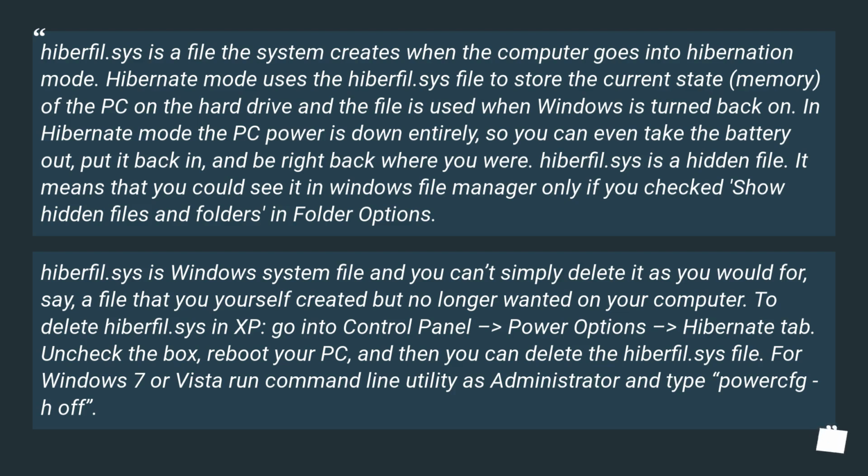hiberfil.sys is a hidden file. It means that you could see it in Windows File Manager only if you check Show Hidden Files and Folders in Folder Options. hiberfil.sys is a Windows system file, and you can't simply delete it as you would for, say, a file that you yourself created but no longer wanted on your computer.